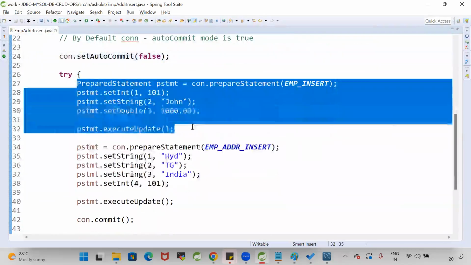Whenever we execute a non-select query, it immediately commits. But in real time, we need to manage the transactions on our own. We should not depend on the JDBC transactions. We need to manage the transactions as per the project.